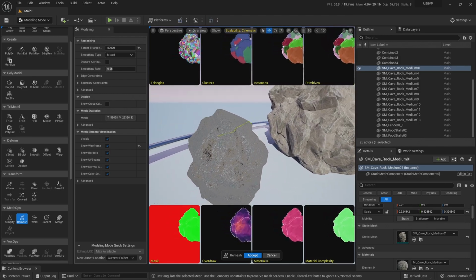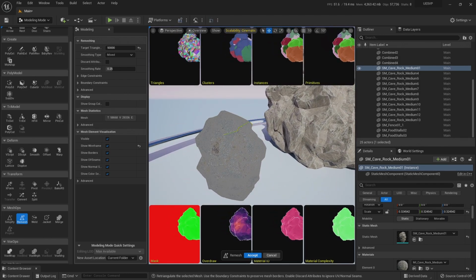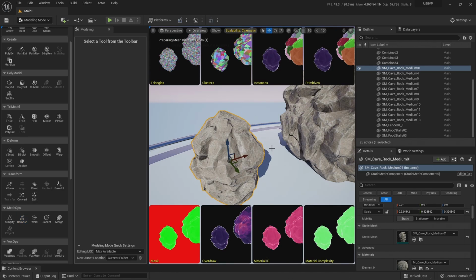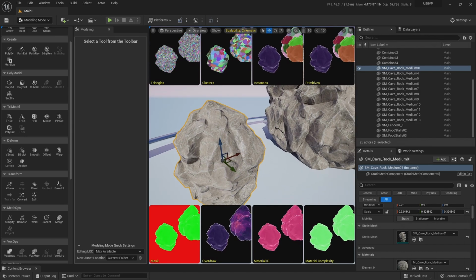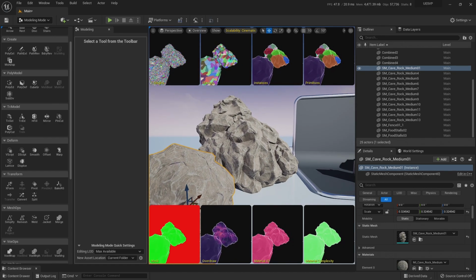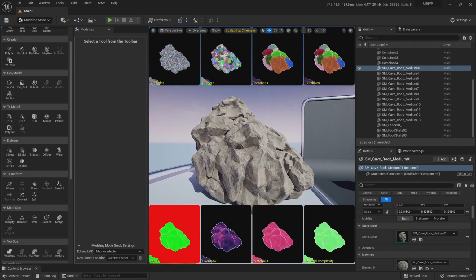Now, the cool thing is that if you try to see if this rock is in the Lumen scene, in the Nanite scene, it's not. That is because when you're using the tools, it will revert back to its original mesh. As soon as I hit accept, the Nanite was recreated, and wherever I had this rock, you can see that it is right there.